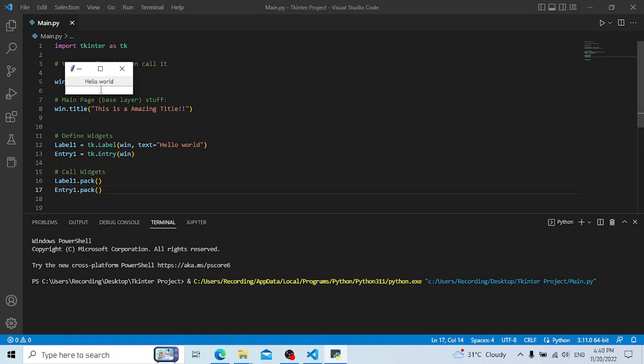boom, and we throw that up, here we go. Now we have a little text box we can enter stuff into. Amazing.